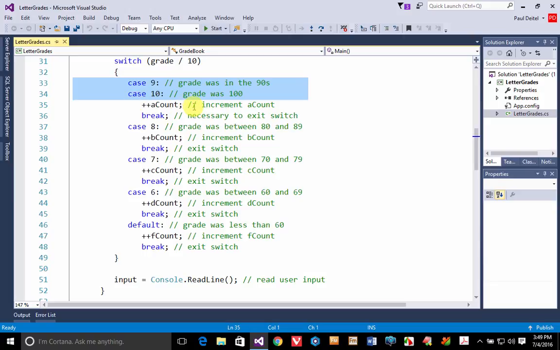If the grade is 91 and we divide it by 10, grade is an integer and 10 is an integer, so the result would normally be 9.1, but it's only going to be 9 because the floating point part gets truncated. So for any value from 90 to 99, dividing by 10 is going to result in a match with the case 9. And if it's 100, which is the maximum grade, divided by 10, that will give me the case 10.